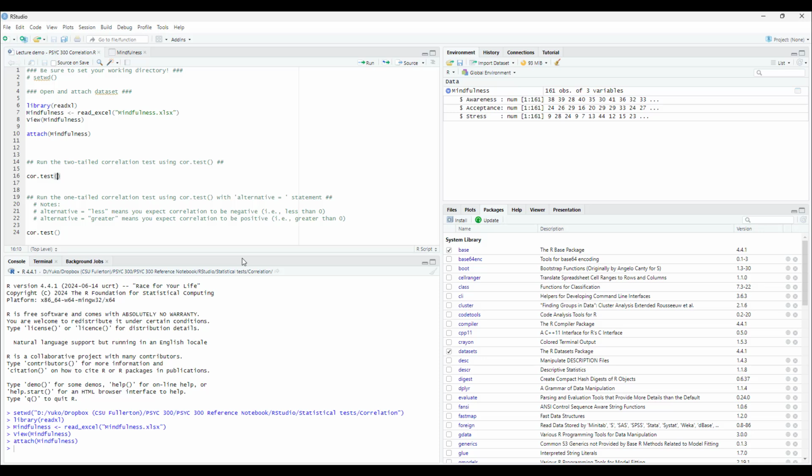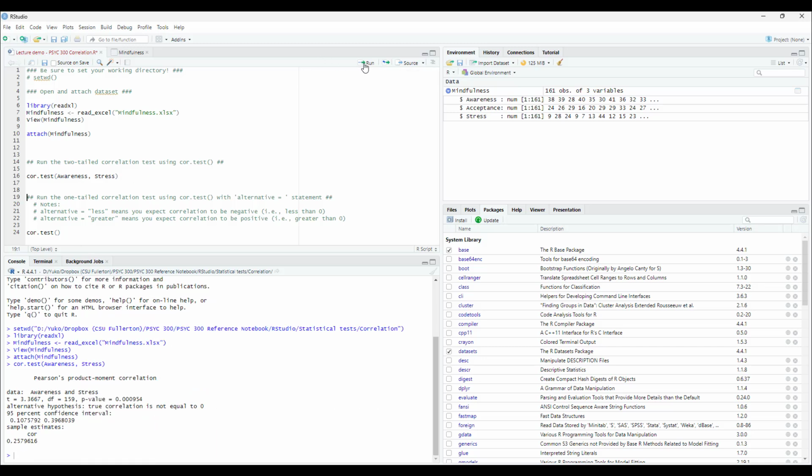And the hypothesis was that there is a significant association between awareness and perceived stress. And so we're looking at awareness as one of the variables, and then stress as a dependent variable. And so I give R those two variables, and let's try running it. So here's the cor.test. Here we are, and so we've got our result for our correlation. Now all the information you need in order to evaluate your hypothesis is packed in here.